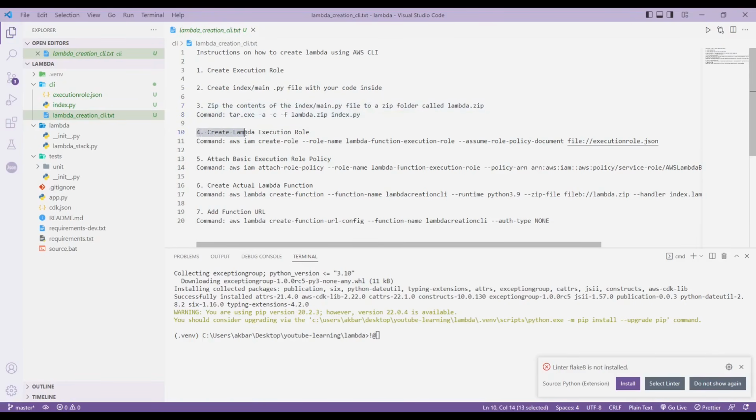The fourth step is to create the actual execution role using the AWS CLI command AWS IAM create role. We're going to pass a role name called Lambda Function execution role, and we're going to pass the assume role policy document, which is the path to the actual execution role, as you can see over here.